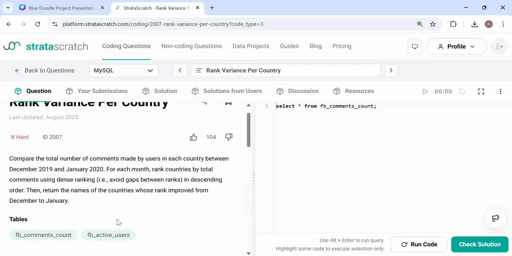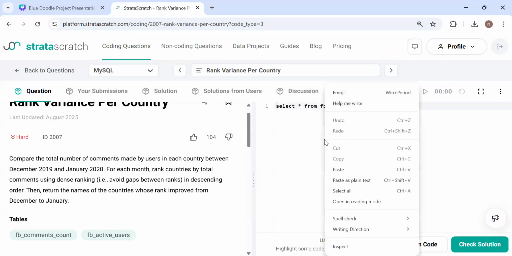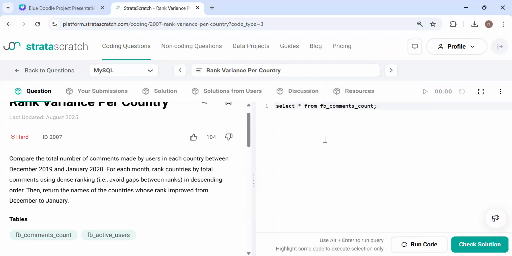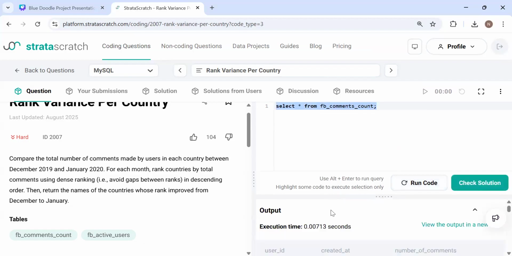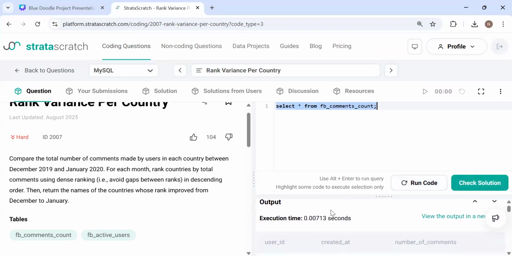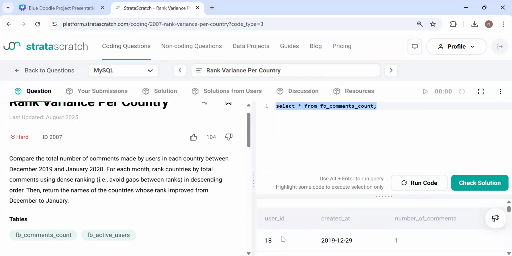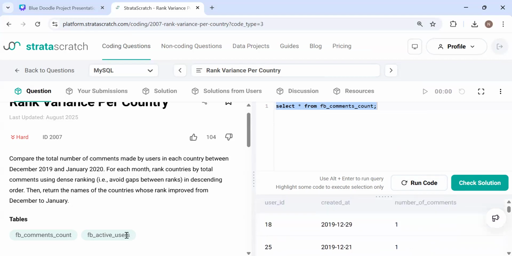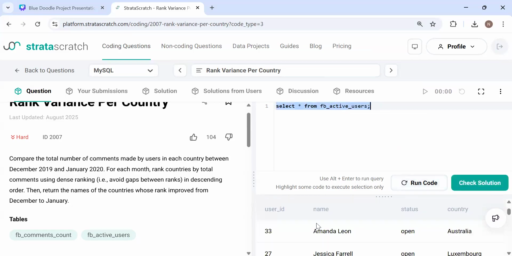We have two tables given here: the first is FB comments count, and the second table is FB active users. Let's see both of these tables. In the first table, we have user ID, created at and number of comments, like what the user ID is, when they commented and the number of comments they have written. Then we have FB active users. In this table, we have user ID, name, status, and which country they belong to.